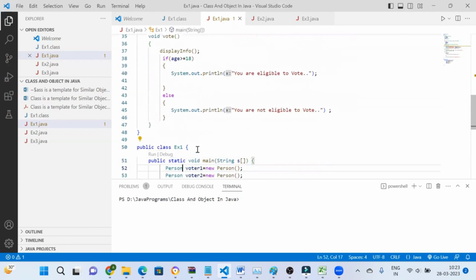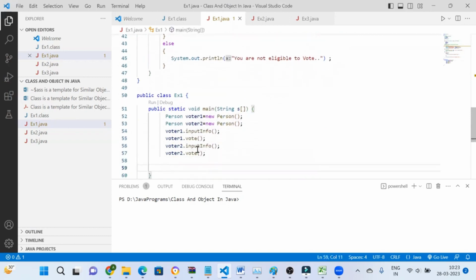Now, when we come to the main program, for voter one, we do not pass any value, so it will call the default constructor. For voter two, also, as of now, we have not passed any value. So let us make some changes. And here, we do not call the input info for these. Rather, we pass the value.